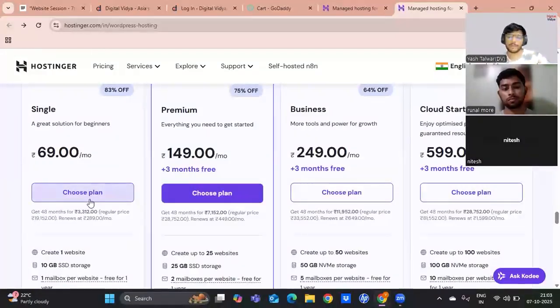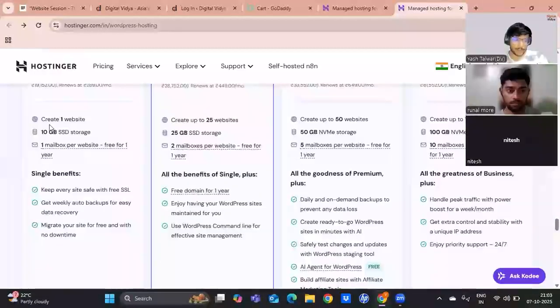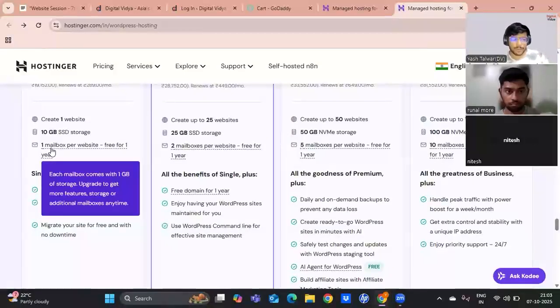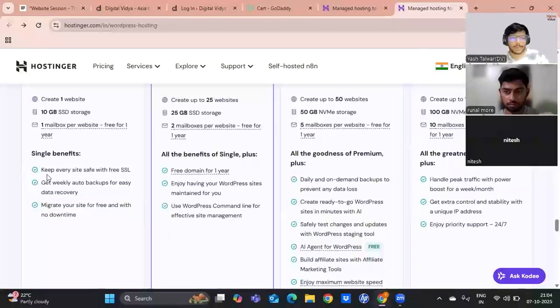So you'll also have to pay for the domain, you'll also pay for the hosting. So the premium plan is a little better in that case. If you want, I can show you the single plan as well. You can find the things that they give for a single plan. You can create one website, you get 10 GB of storage. You also get a mailbox along with this. You can create a custom mail if you want.